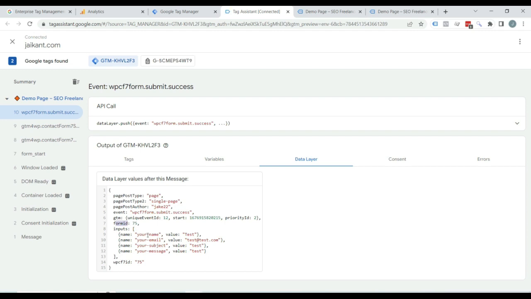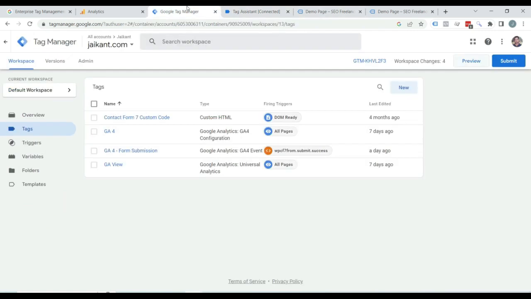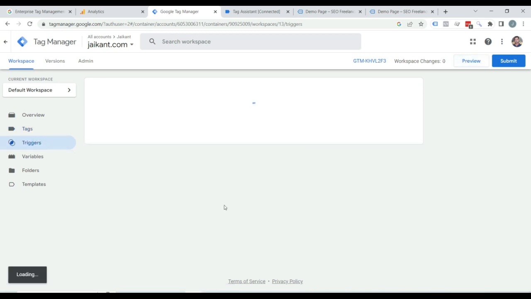So now let's see how to do it. Come in Google Tag Manager. So first of all, we will create a trigger. Click on trigger. Click on new.